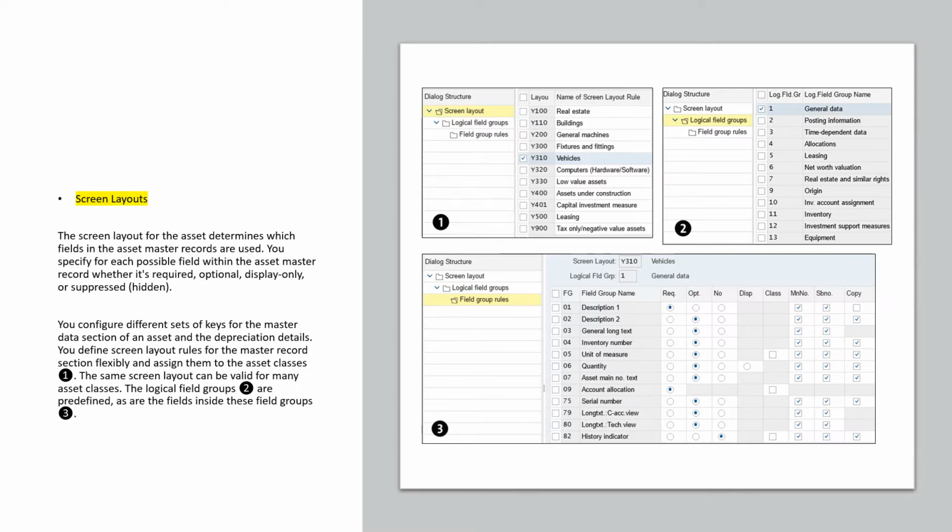All right, look at one. The screen layout can be valid for many asset classes, and then the local field groups, so that's two, are predefined, as are the fields inside these field groups, and that's three. Okay, so take a look at that.